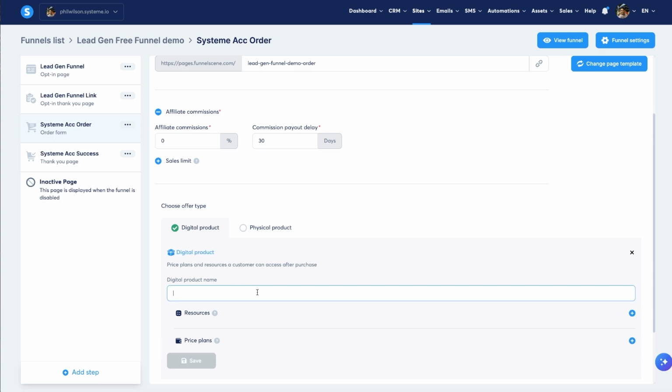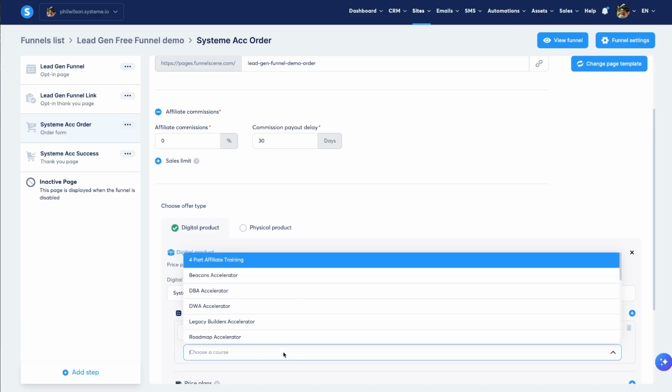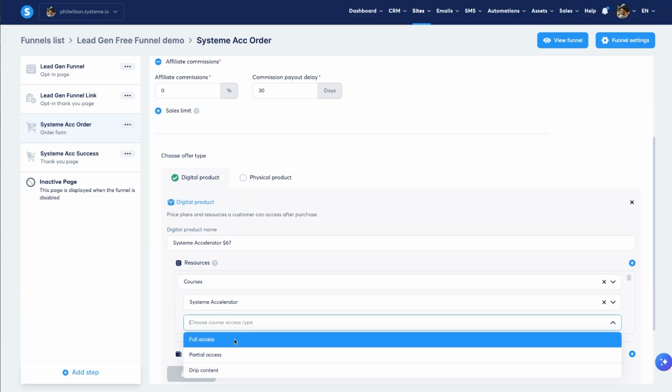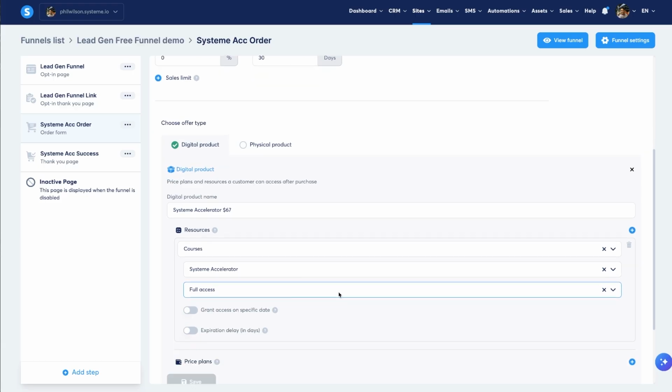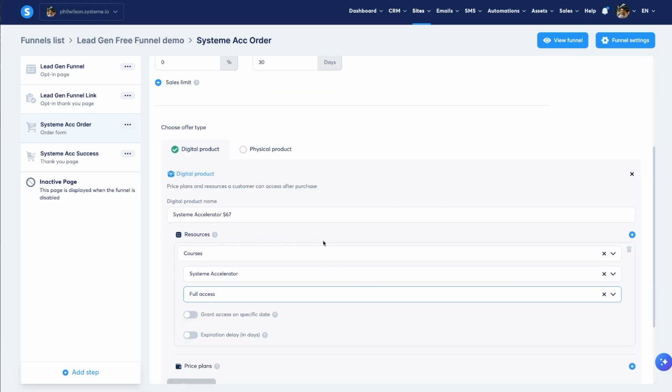This is if you've never created a digital product on System before. I'm going to type in System Accelerator. I'm going to put a price just so I have reference for later. And for resources, what I'm going to do is click on this plus, choose a resource. I'm going to choose a course, and I'm going to choose the System Accelerator, which I've already created, and click full access. So basically what happens is if someone completes the checkout, they're going to get access to this resource.